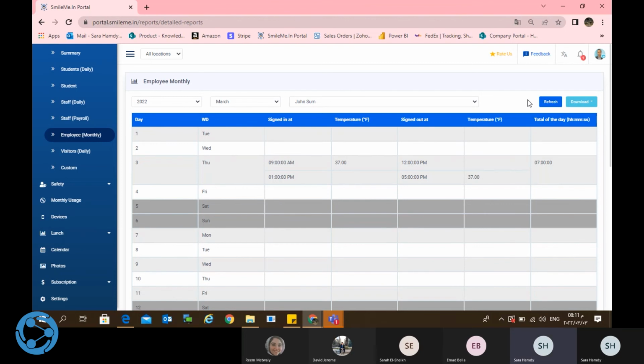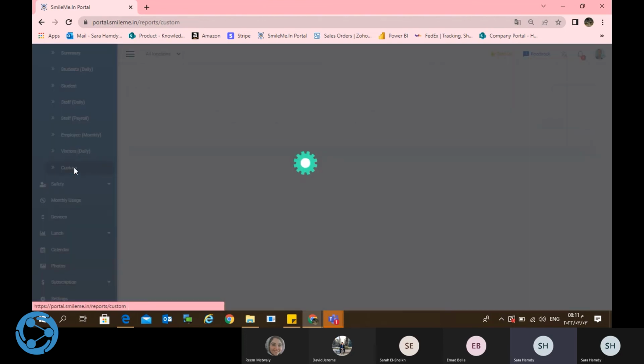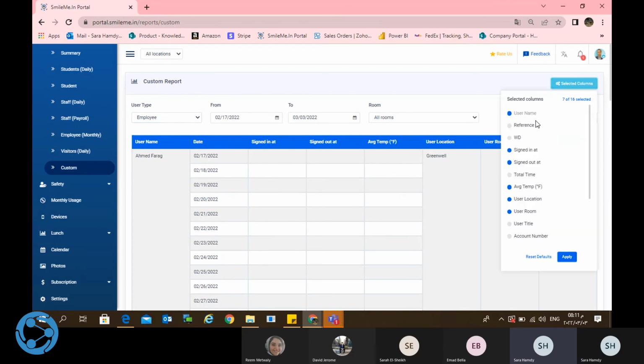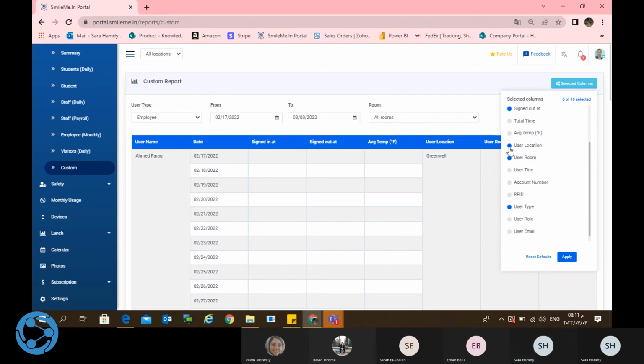If you would like to see everyone's attendance, or monthly attendance, all in the same report, I would suggest to use the custom report. I can say I want to just see the employees for this month. I can select the columns that I want in my report. I would like just to get username, sign in and out. I'm not quite fussy with the temperature, location, no, and that would be it.